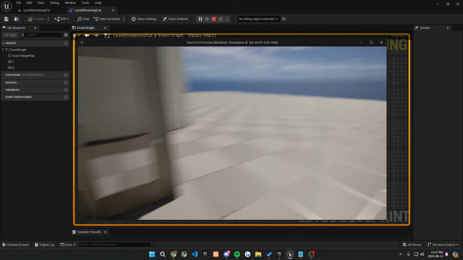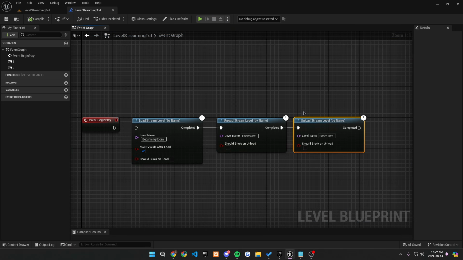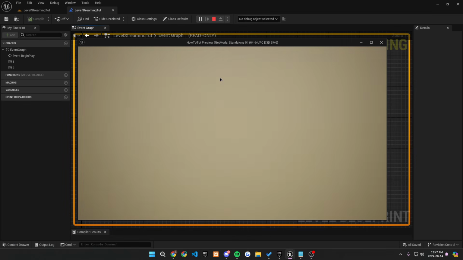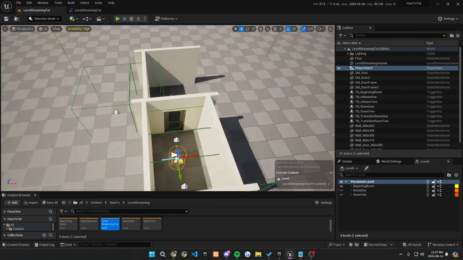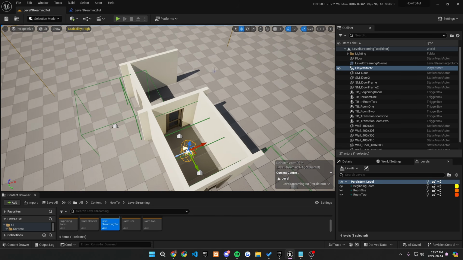So that's why it's important that you make sure that everything is hooked up to your begin play. So you load a certain level and it knows which one to load. Otherwise, it will only show the persistent level if you don't hook up anything to the begin play.